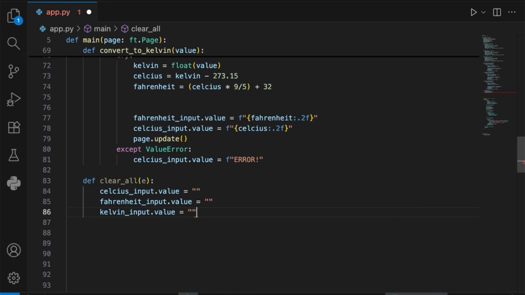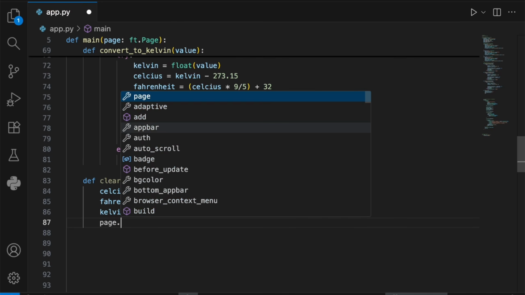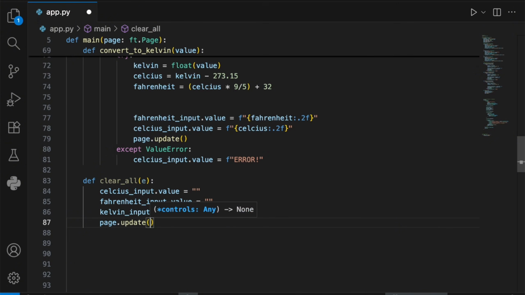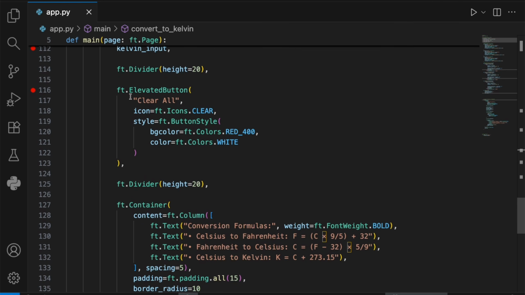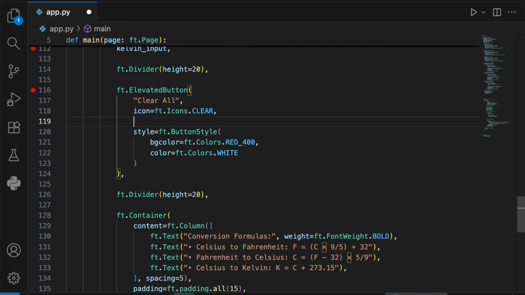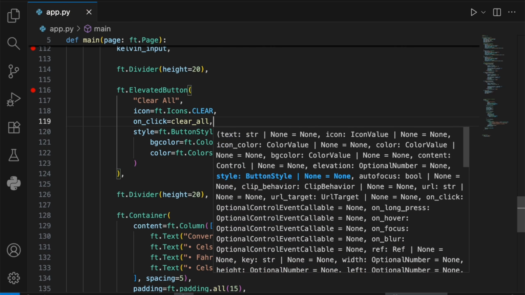Okay, that's all we're really doing. We're just updating the face value. Take our page and we're going to update that page because I'm making a change to it. We always need to update that page. Going down to where we made the button, clear all, we are just going to go here and I'm going to say this time on click. Before we used the event on change. This time we're doing on click. This is going to be equal to clear all. Done.